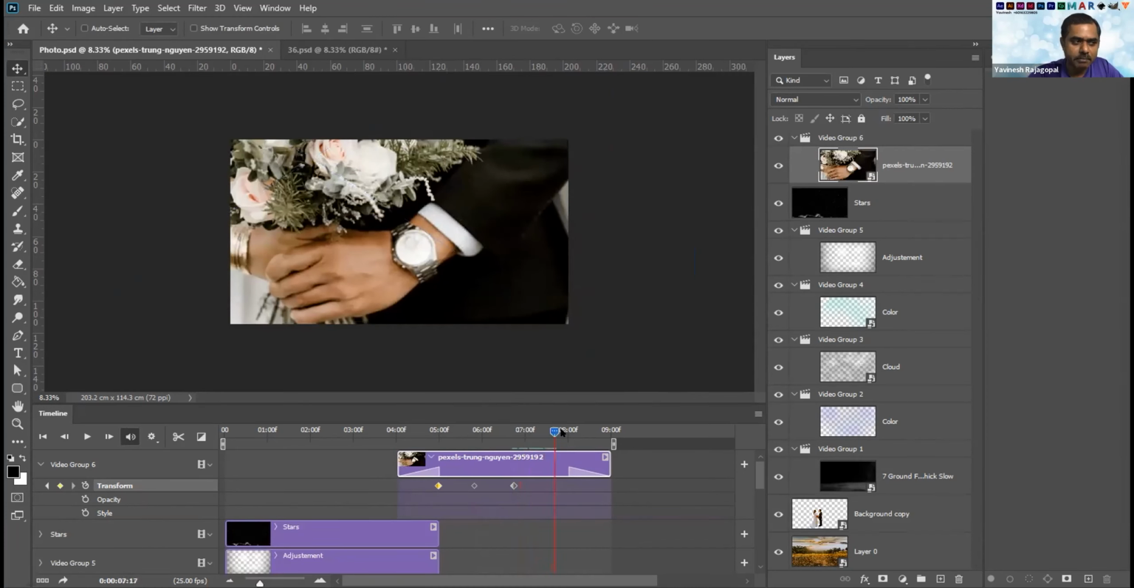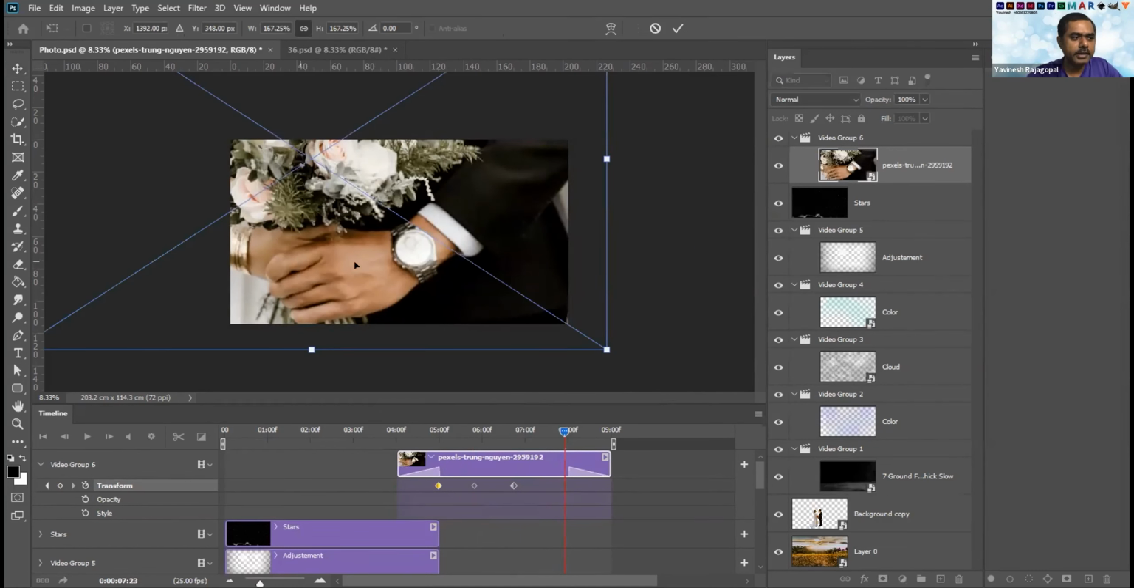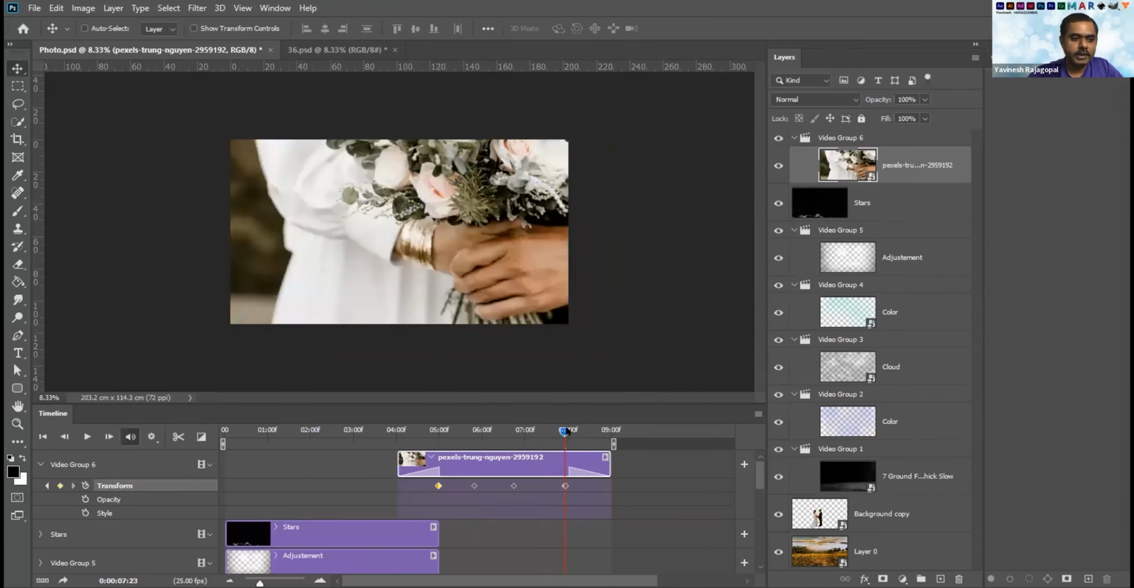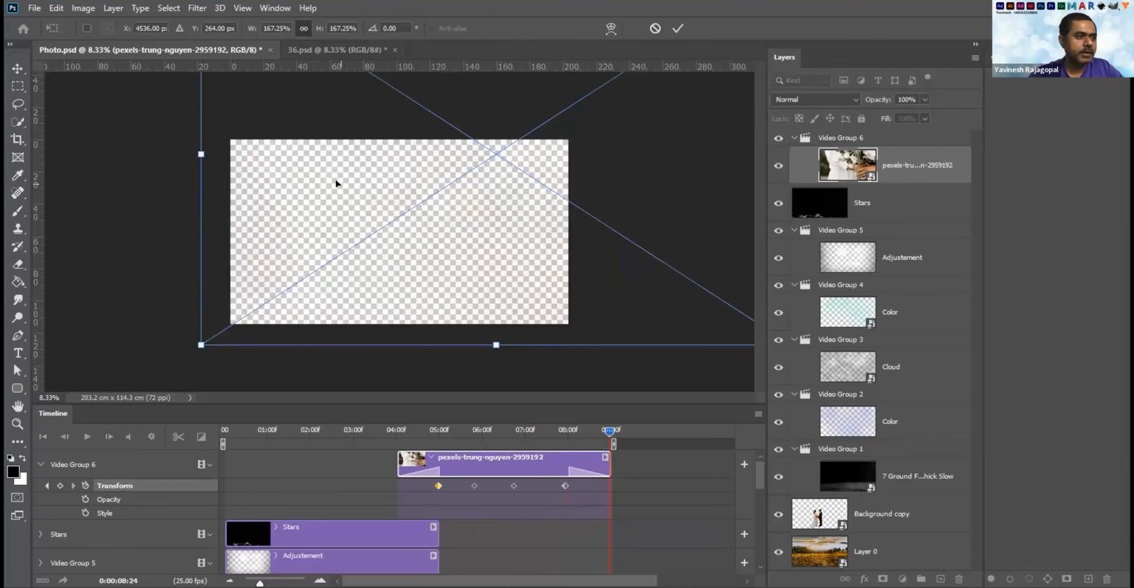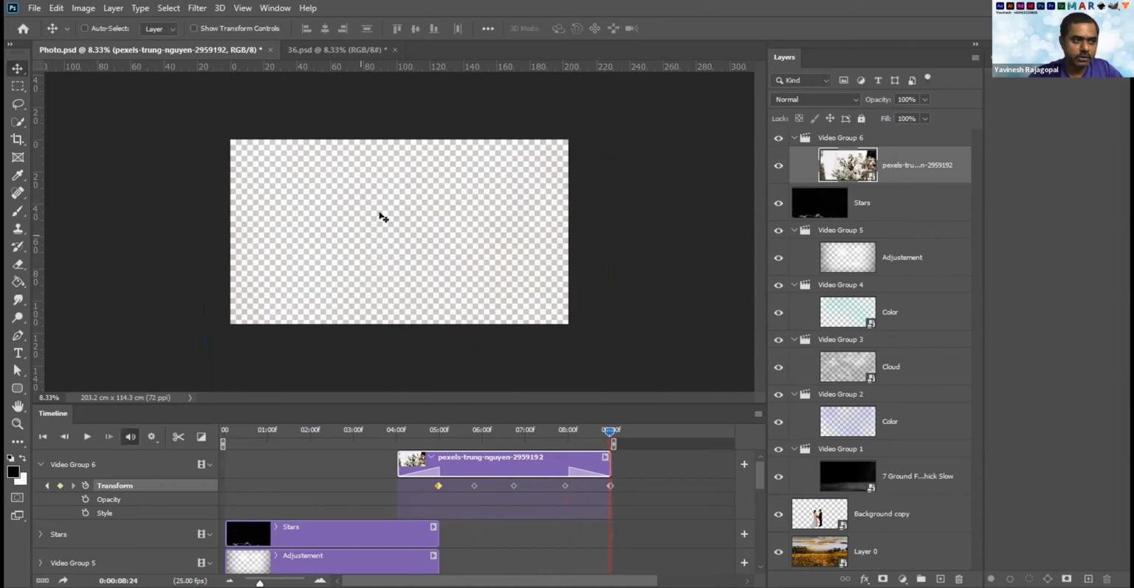So move your time. Now I want to have a look at this, whatever jewelry that she has. Press Control T, and then move it over here. Enter. And then I go to my last keyframe here. I press Control T. Maybe I move it down back, something like that, and then enter. Even though I don't see, when it's fading out, the image is still moving.